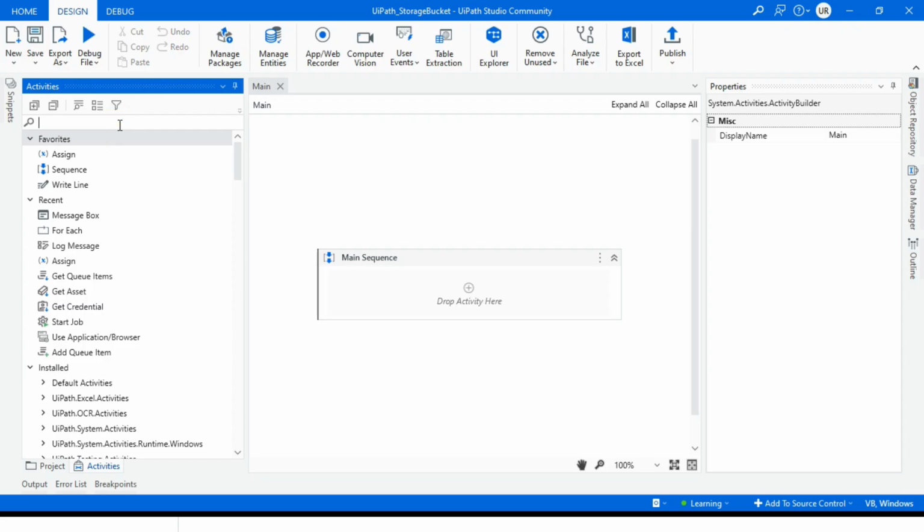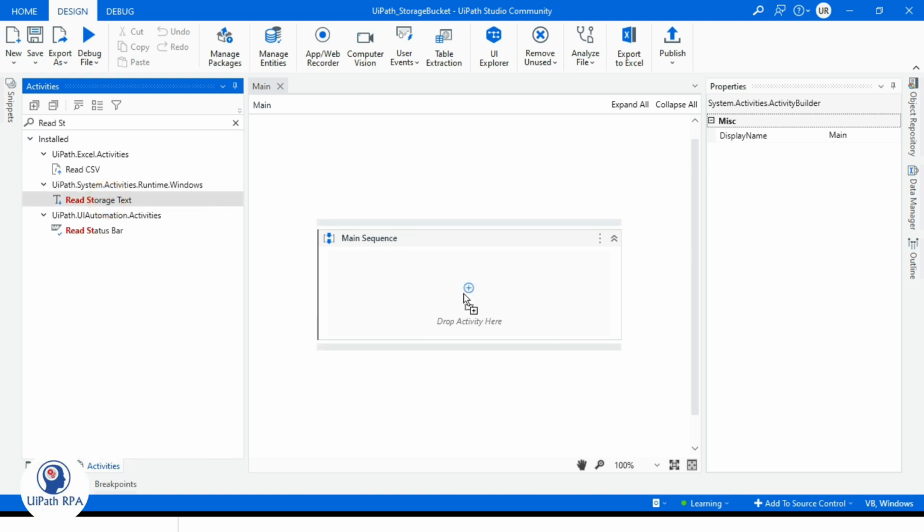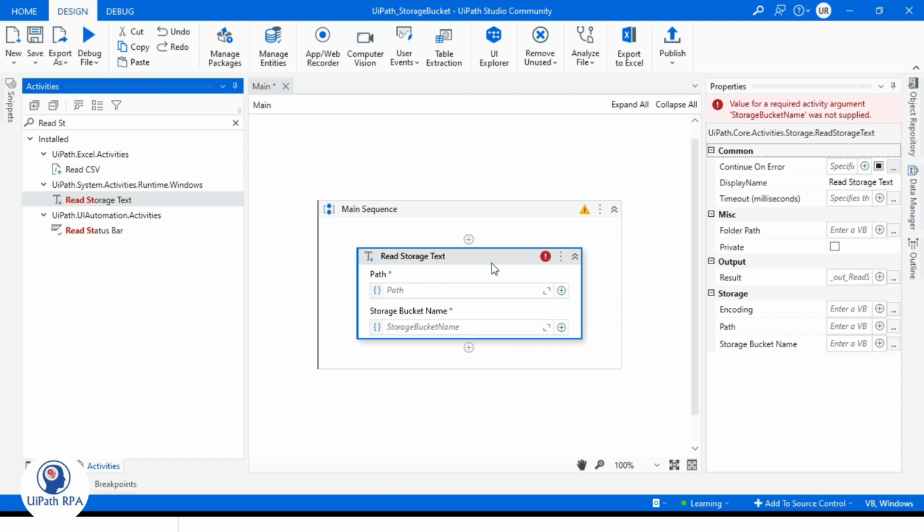Let's search for Read Storage Text. This one. Let's drag and drop it here. Now this Read Storage Text activity is used to directly read the contents of a text file stored in a UiPath storage bucket without downloading it to your local system. And it allows you to read text-based files like text files, JSON files, CSV files, etc.